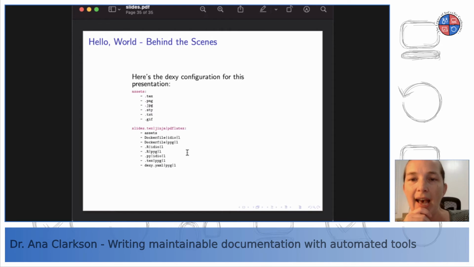And here is how we tell Dexy what we want to do. So Dexy, some of the basic concepts in Dexy, and there are tutorials and explainers for Dexy, so I'm not trying to do an intro to Dexy. I'm trying to give a high-level conversation about the ways in which it's used and how it contributes to maintainability.